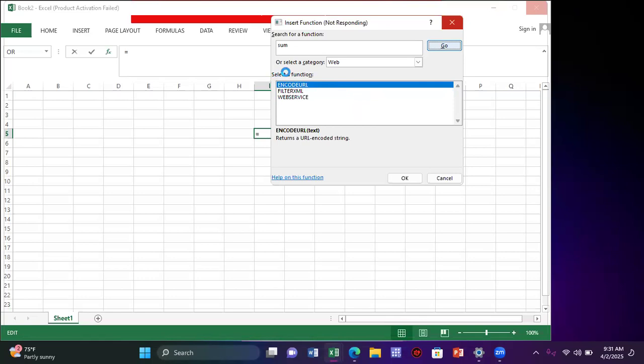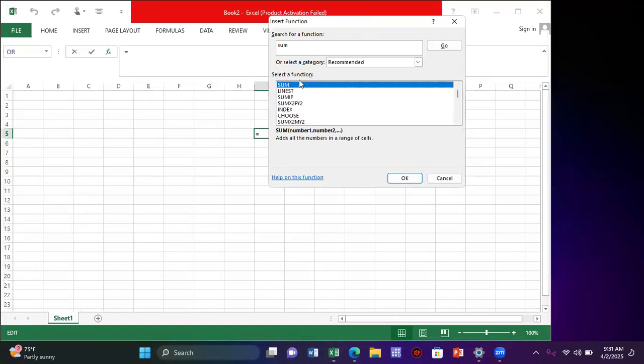So when you come down here in the same dialog box, we have the select a function part. Once you search for the function that you want to use, for example, sum, you go, and then it will pop up. Then what they mean by select, you just click, because it will be highlighted in blue. Once you select it, click OK, and from there you can move on.